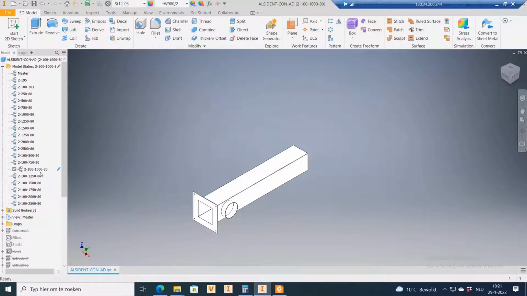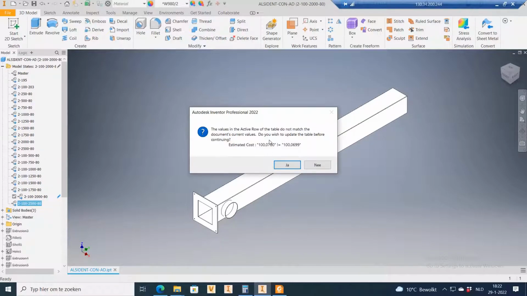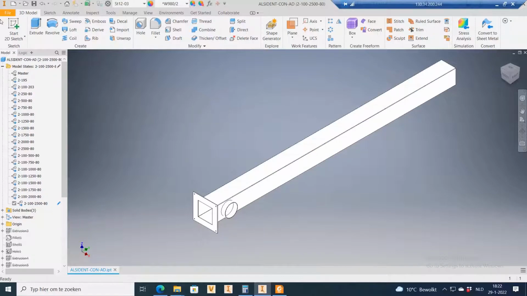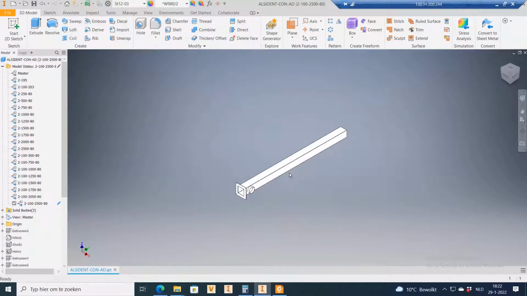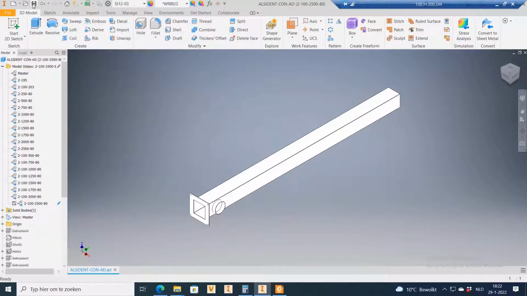So the first time you click on it, it will ask you, do you want to change it? You click on yes, and then it would save it. And here we have it. Here you see, you want to save it. I say yes, I want to save it, and then it will just save it for me. So that is how we have our configuration.